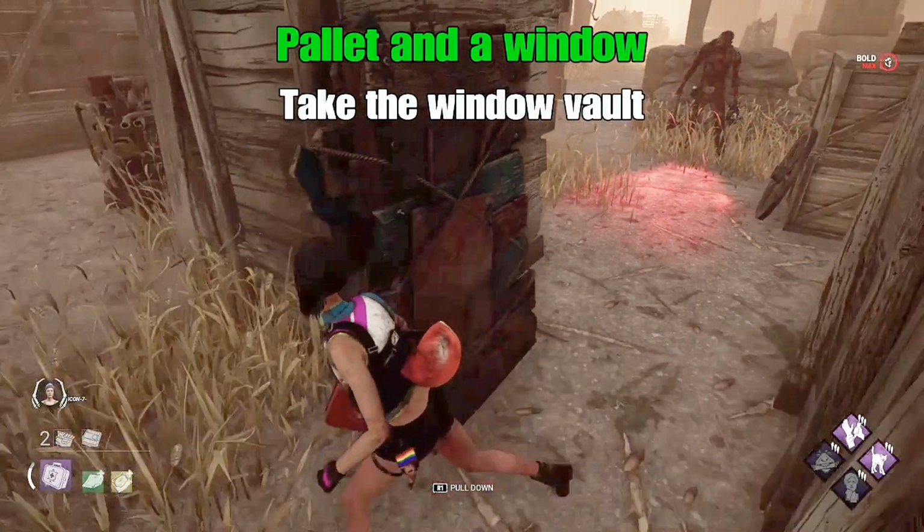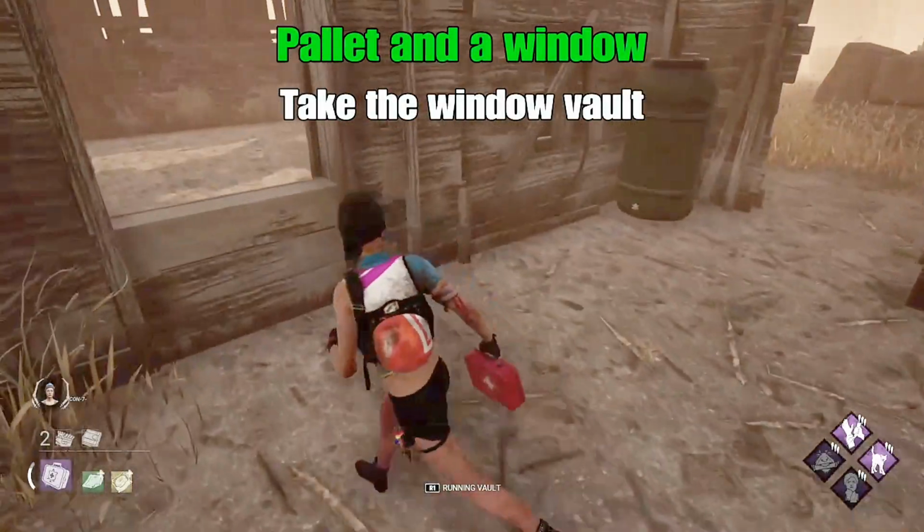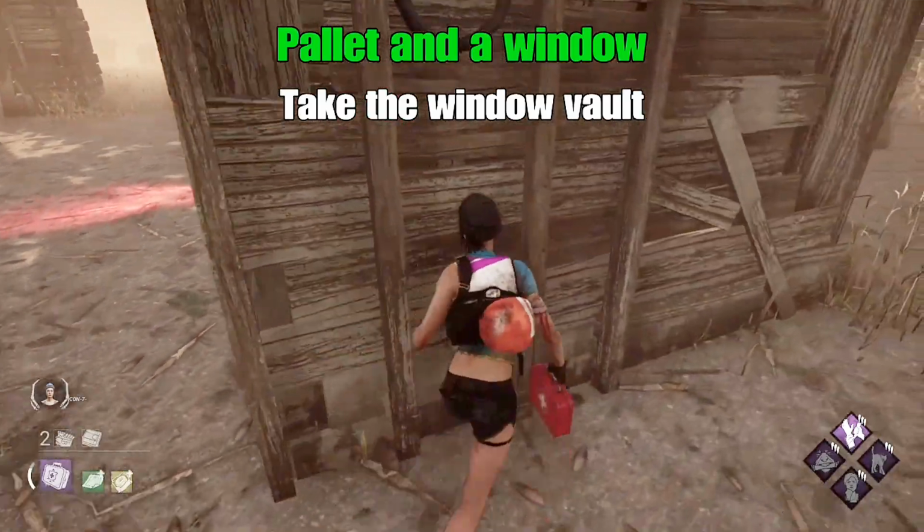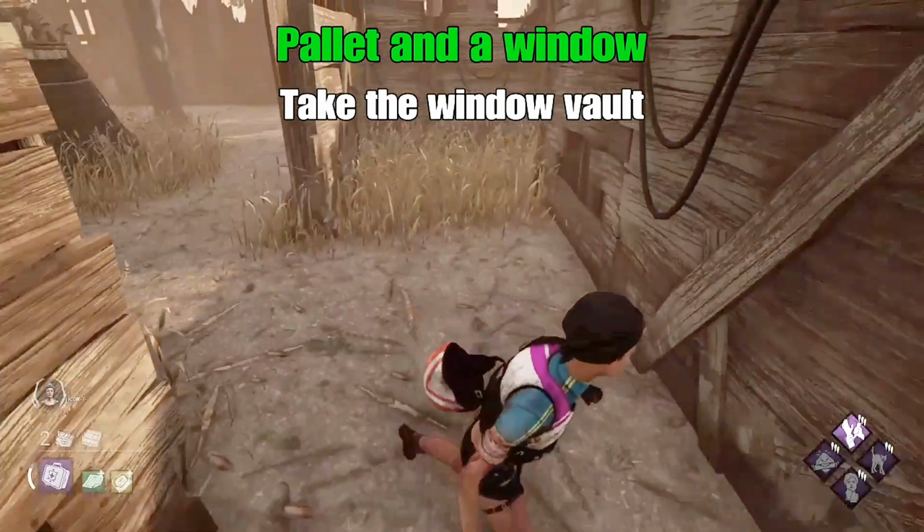Now for the long wall jungle gym. For those who don't know, a jungle gym is a tile that has a pallet and a window. Now in this case, for the long wall, the window is positioned in the middle. And the best way to loop a long wall jungle gym is by vaulting the window as much as you can.